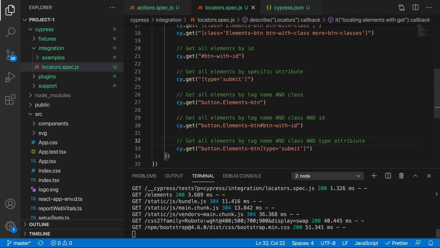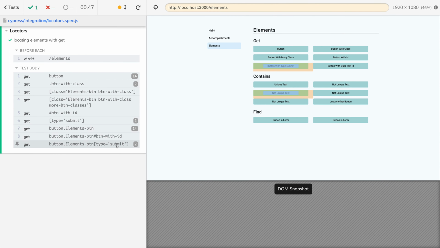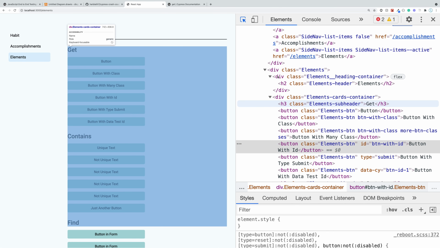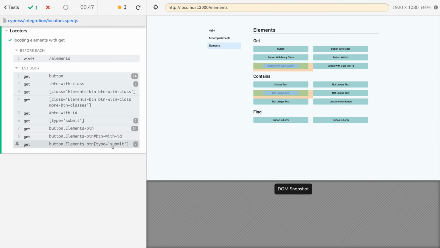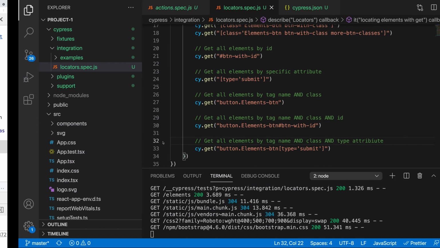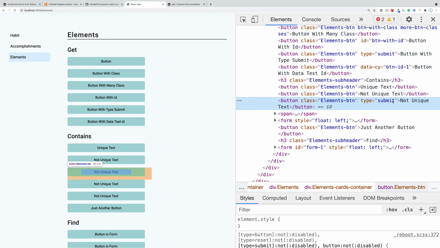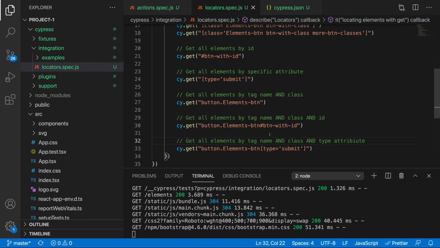If we go ahead and save this, you can see here that we have two that actually follow this, which is pretty interesting. But which one follows this actually? So this is the third one, the third one in the contains. If we actually click on this, you can see that type is submit. So it's working as we intended.